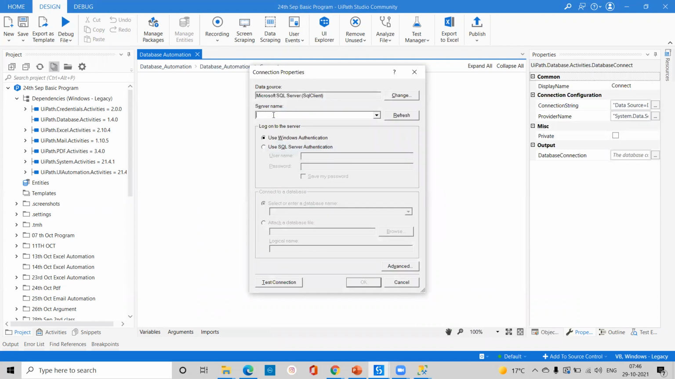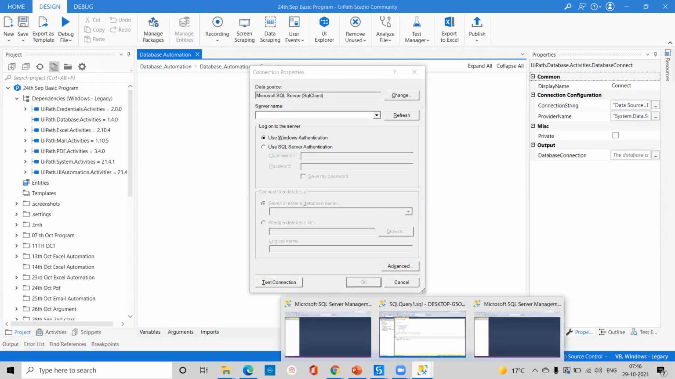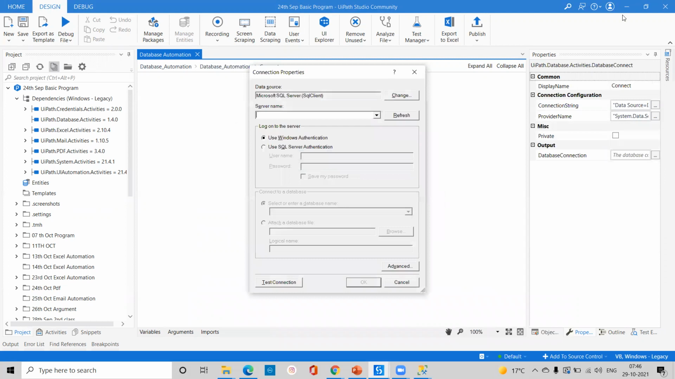So the server name you have to copy from SQL Server. Okay, so we'll get the SQL server here, so we can copy these things and paste them here. You can click on refresh if you're not getting it properly, and after that, you can pass this database name as the UiPath database, and you can click on test connection. Okay, if you're getting pass, then you can click on OK button and go further.